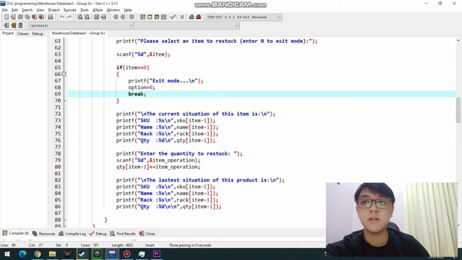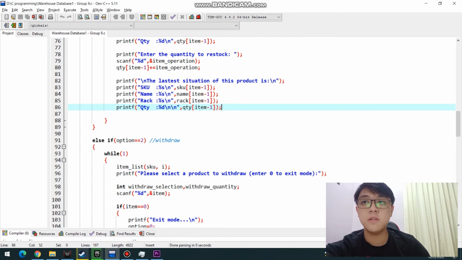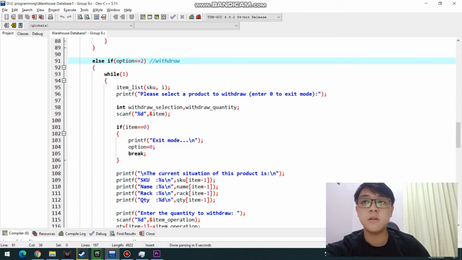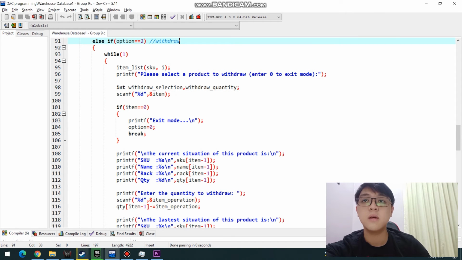After the restore action, the latest situation of the item will display again for the user to check and confirm. If the user enters number 2 at main menu, the program will go into withdrawal mode. The withdrawal mode has very similar operation logic as restore mode. User can choose an item to reduce its quantity.